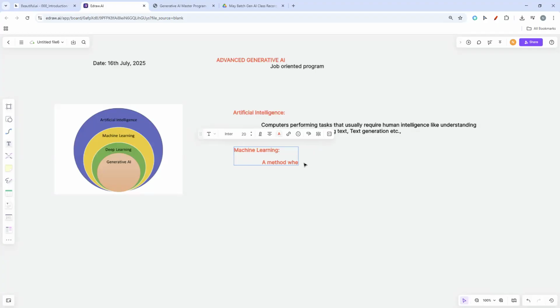These may not be the actual definitions, but this is what that particular system will do. When we call it a machine, what is it going to do? It makes predictions or decisions without being explicitly programmed. So this is one type of definition for machine learning, right?